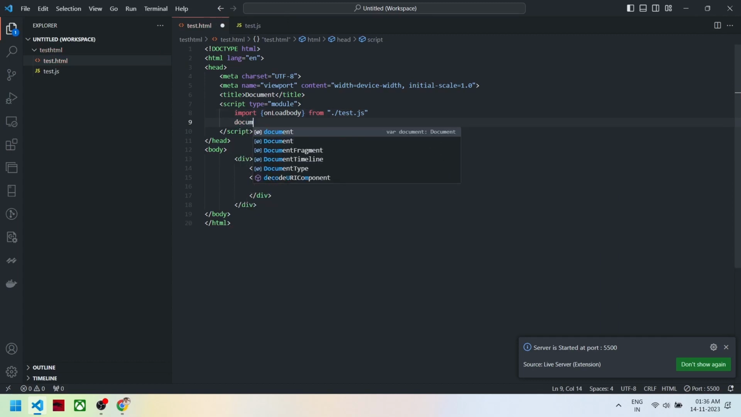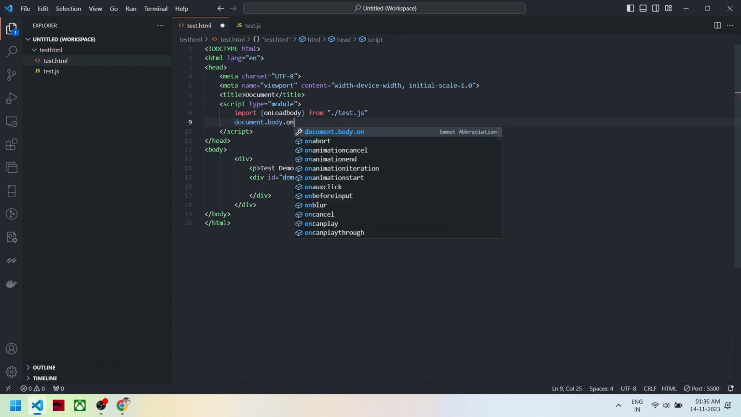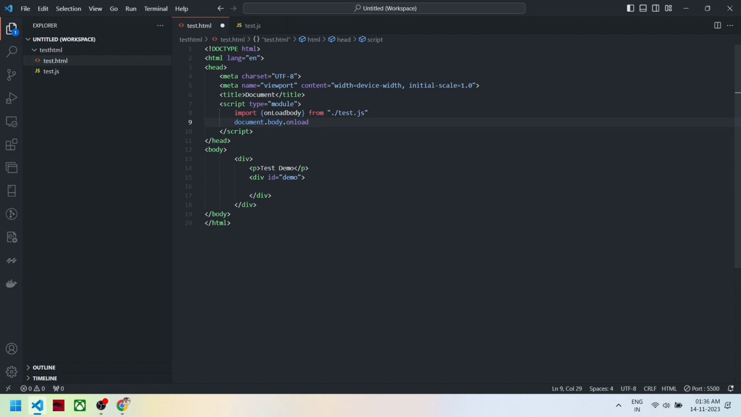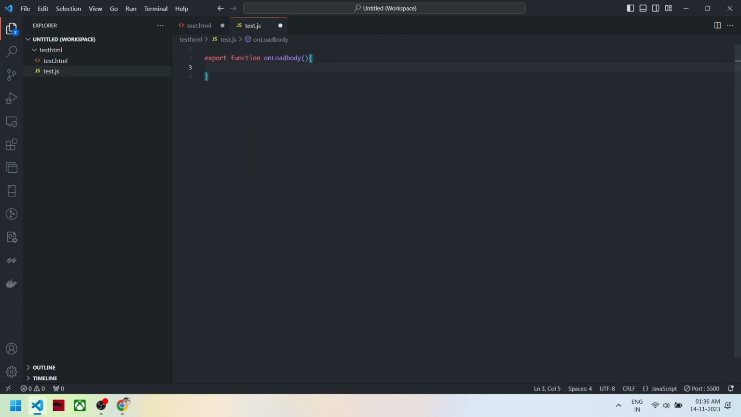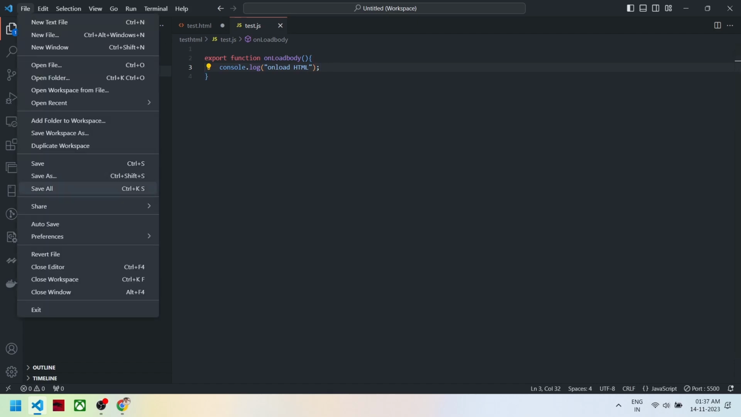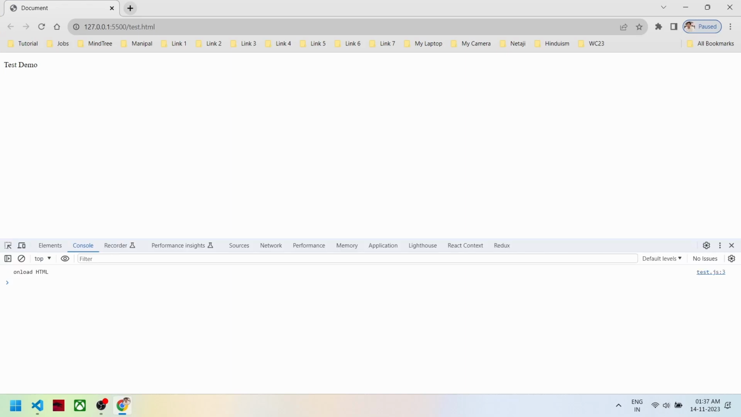Now we are adding the document.body.onload event, and we have to assign onloadBody to this event. So whenever the HTML file is loading, this function will be called automatically. In this function, we have added a sample console.log method. So we are printing this message in the JavaScript console. We have to save all. Then you can check that. We have to press F12 for developer options, and you can check the onload message. It is happening.